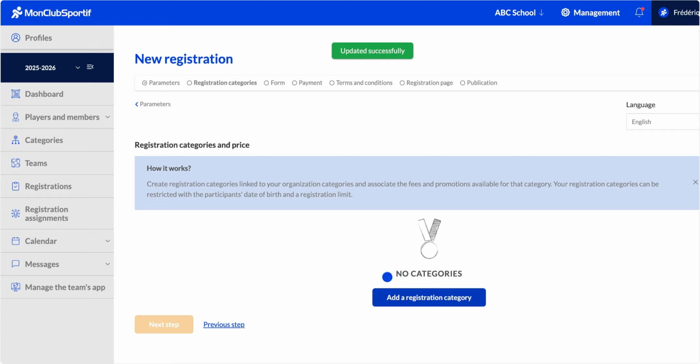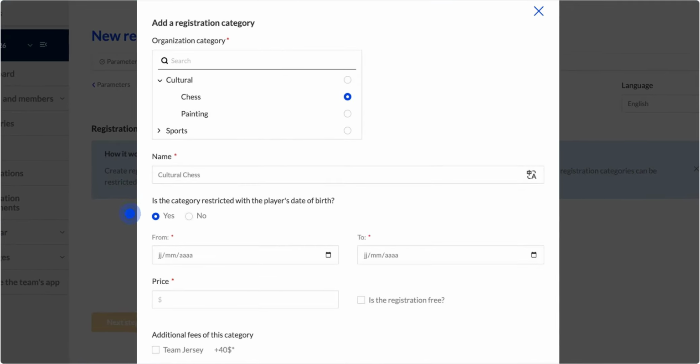To create a registration category, simply select one of the categories you've already added to your platform. To do so, click on Add a Registration Category. The categories you've added to your organization appear in the first box you see on your screen. From these, you will define the registration categories. For example, in my registration form, I'd like to offer the option of registering my chess team, which I've placed in my cultural category. I'll click on the box for that category.